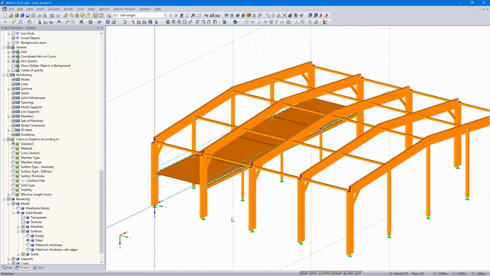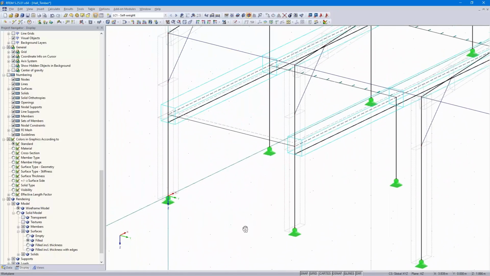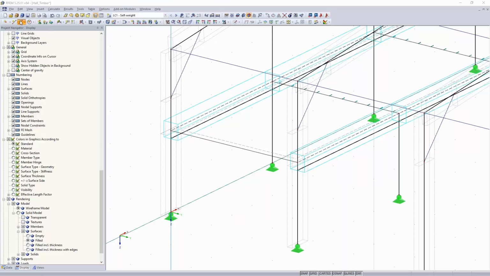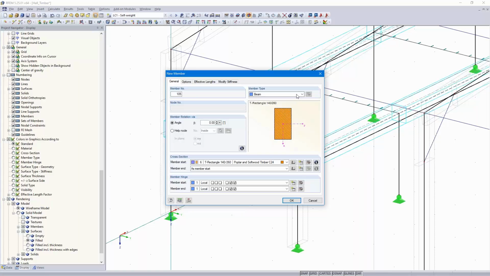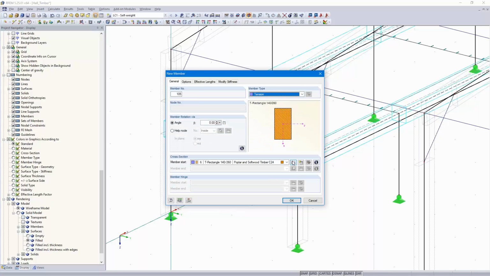We only need to define bracings. I start with the wall bracings. I change to the wireframe model. So, left both here, new single member. This time a tension member. And I need to define a new cross section.